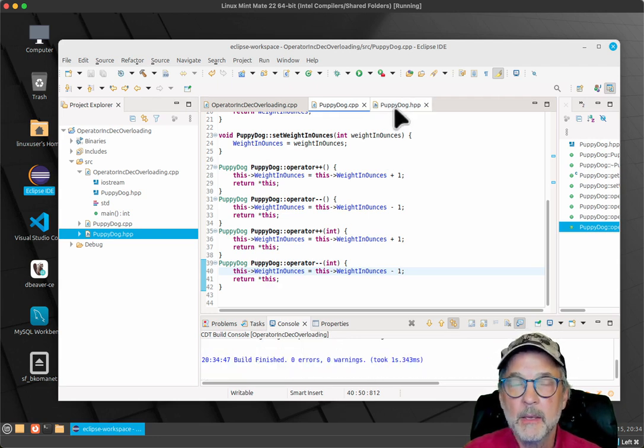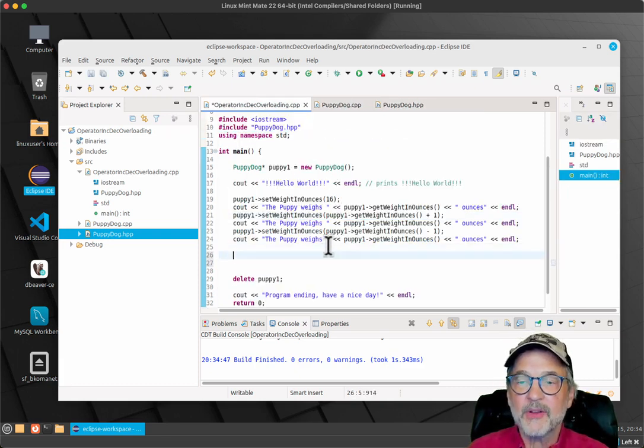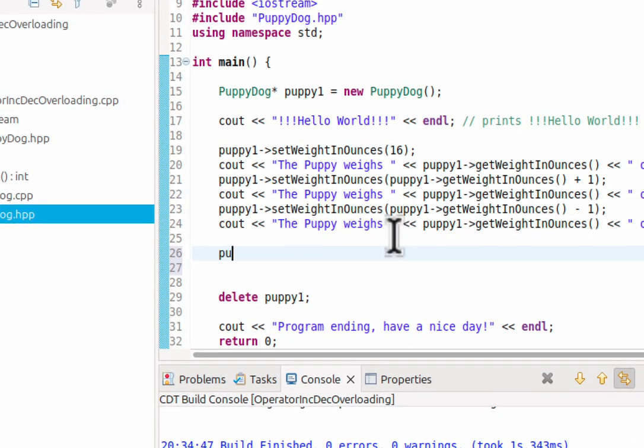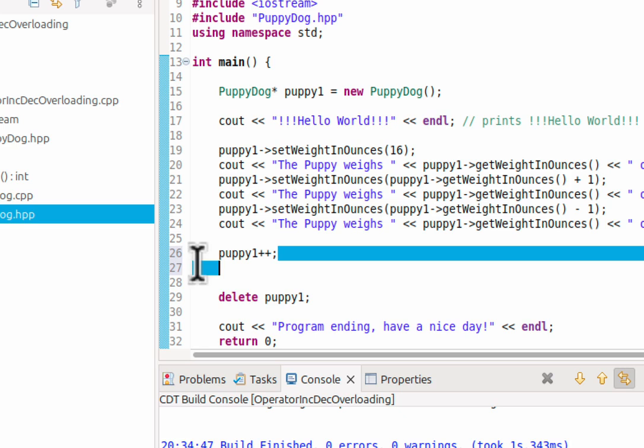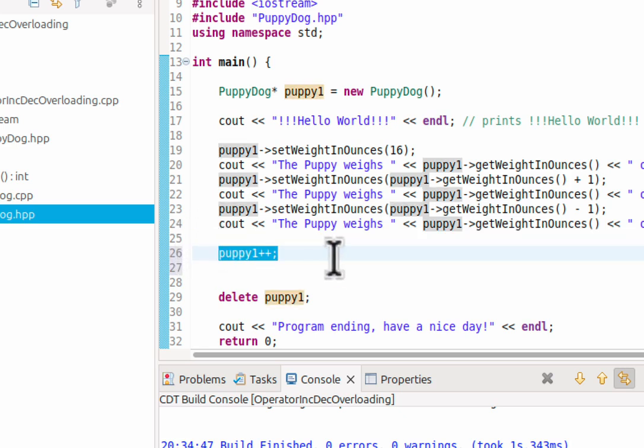Okay. I think that's it. So let's go back into our main, and let's go ahead and increment us a puppy. So I'm going to say puppy1 plus plus. Now, if you remember, the last time we did this, plus plus, it added 1 to the address of puppy1. That's still what's going to happen here. It's still going to add 1 to the address.